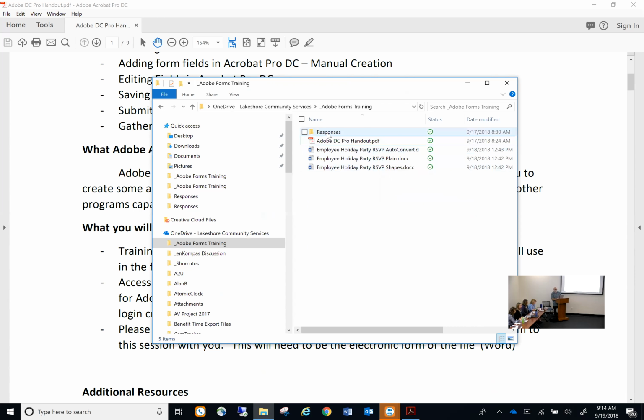Okay? And then there's a folder here called responses. And in this one here, you'll see that there are responses that I've received back from people that I sent the holiday party up to. So you see Jack Frost, Mary Claus, Peter Rabbit, Santa Claus, they all sent back the responses. So you'll see those in here.